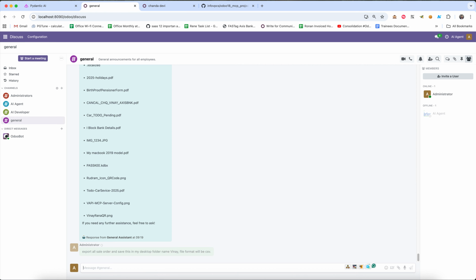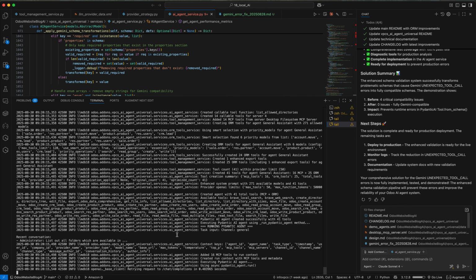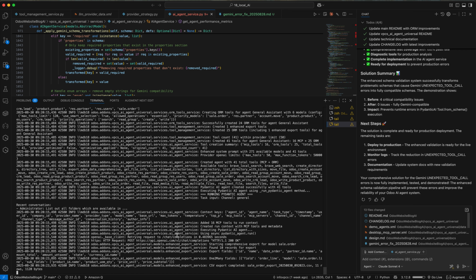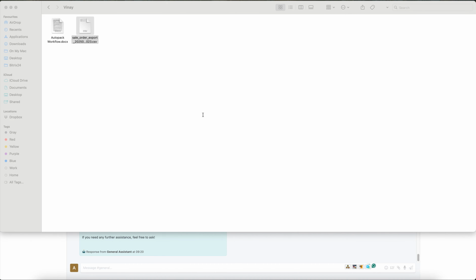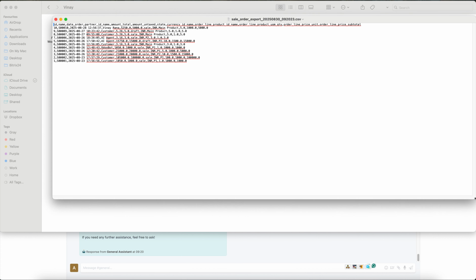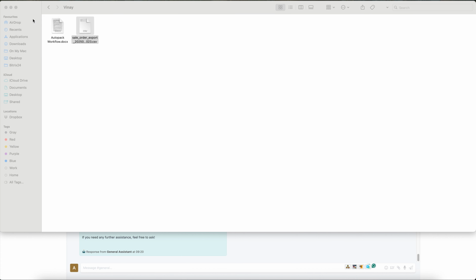Now let's check. First, it will search the sale order. Obviously the domain will be all. Then it will find all the sale order lines, which will also be included because I have added the export tool, and it will save inside the folder path I have given. So it has already been stored successfully. Let me check the file inside my Vinay folder. Yeah, it's working. I can open my file also to show you that it is working. It even loaded the line items also.